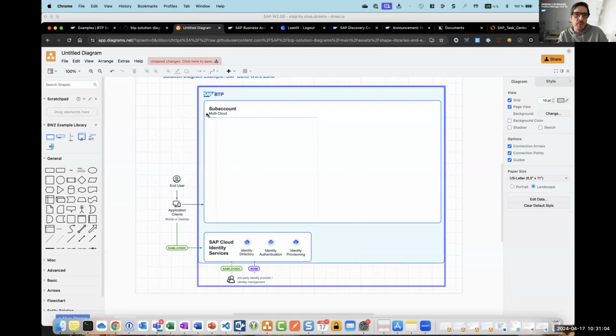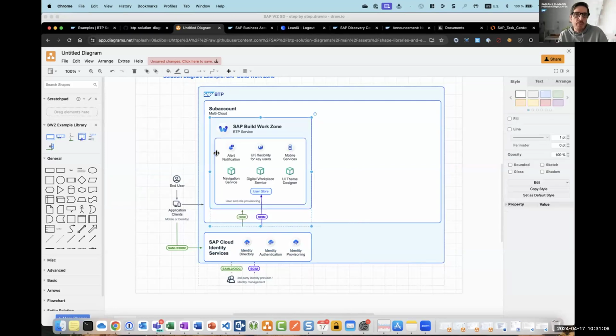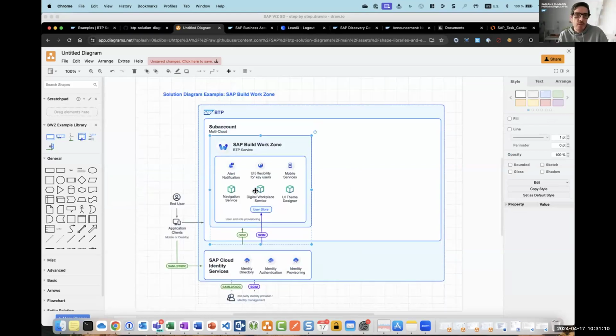So we will put in SAP Build Work Zone now, which is the idea of the solution diagram. What we did here is cluster Build Work Zone, because as you know, Build Work Zone consists of multiple capabilities, and therefore we put it in here. I also have some additional icons here. Also the user store, which is required or part of Build Work Zone, is in. And that's the idea for this step.